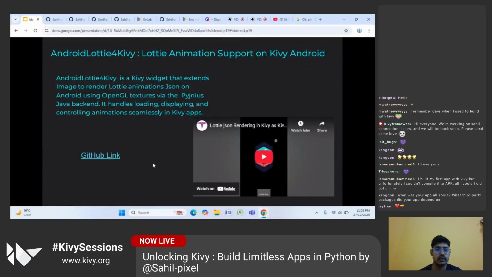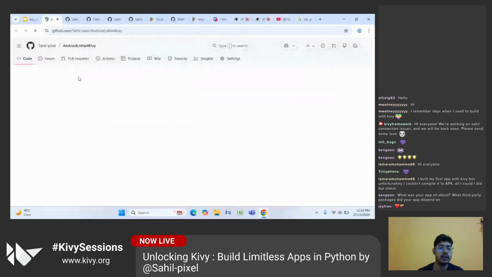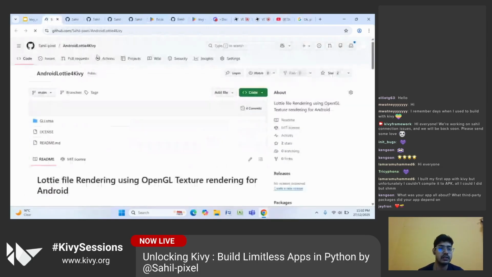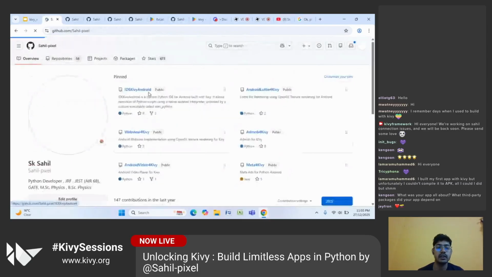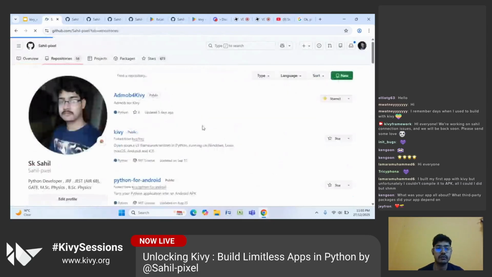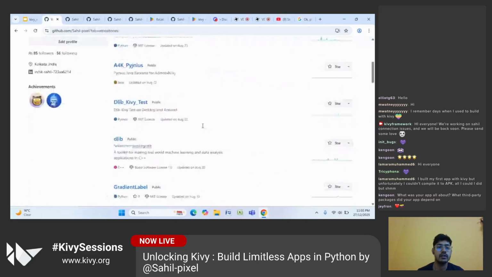Now, all these are highlighted projects which I've done, and you can also get the link from here and see the projects. You can search my repositories here also. You can search and find all those projects; they are open source.